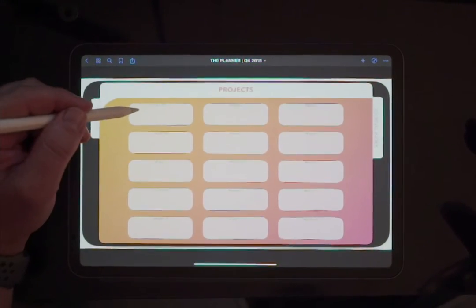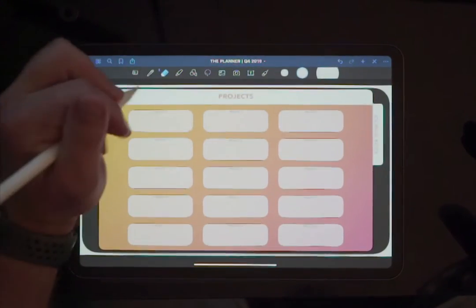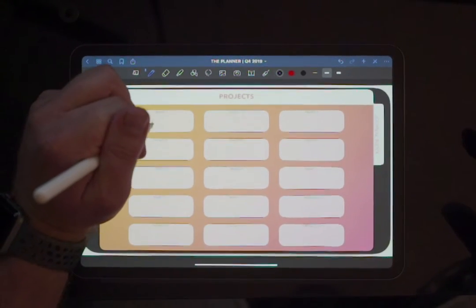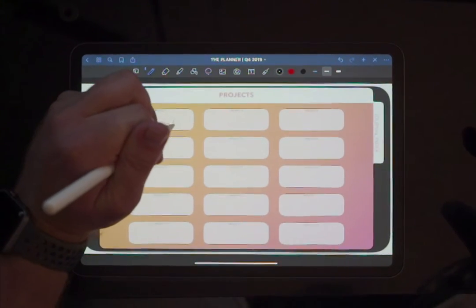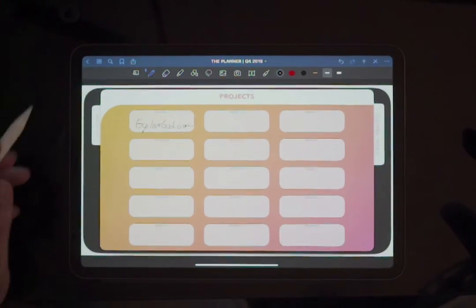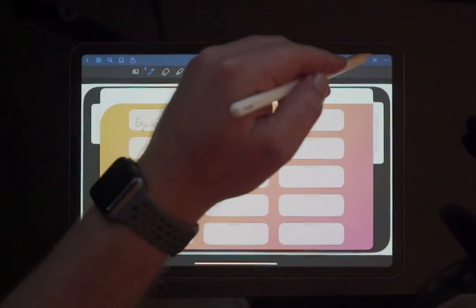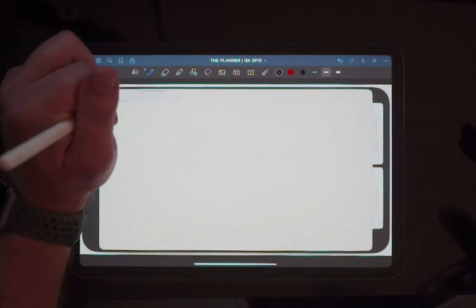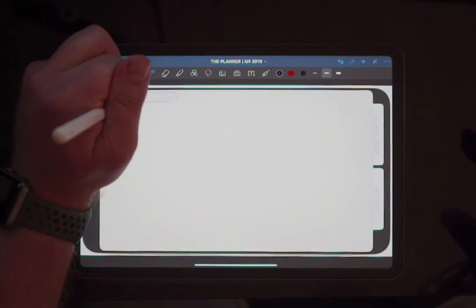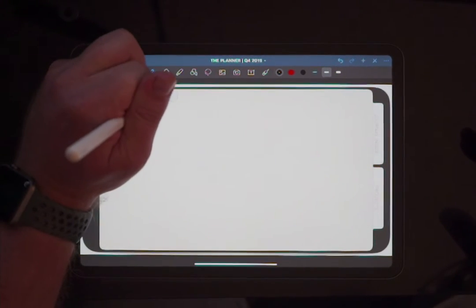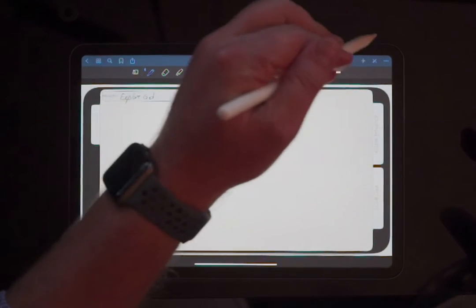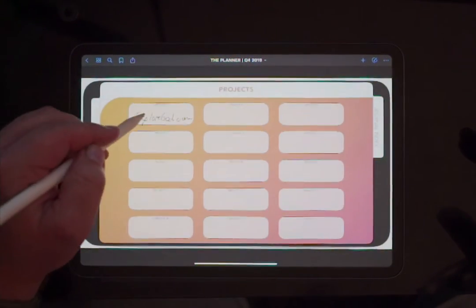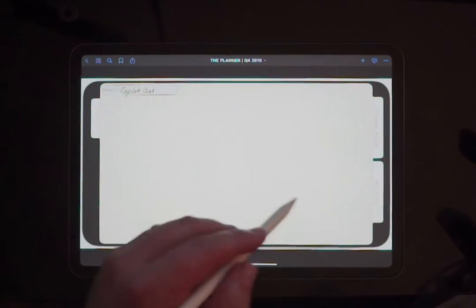So I'll have project 1. I'm working with a great company called ExploreGod.com, and so project 1 is going to be ExploreGod.com. So I'll click on that, and so now project 1 is always going to be Explore God. So projects here, Explore God takes me to Explore God.